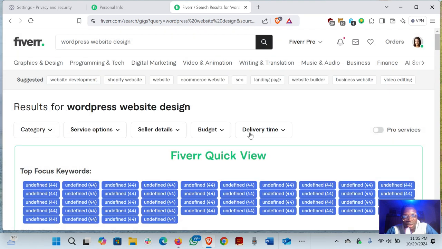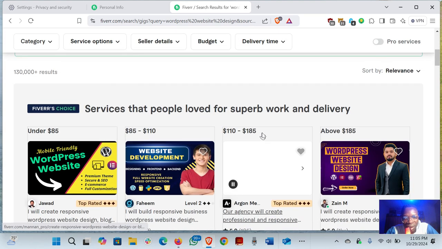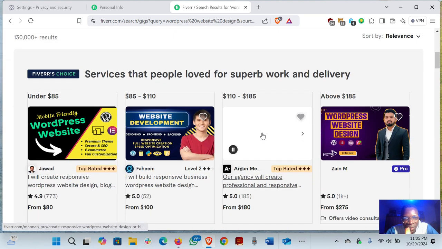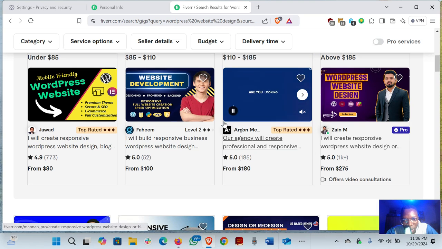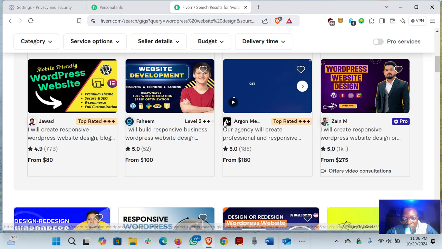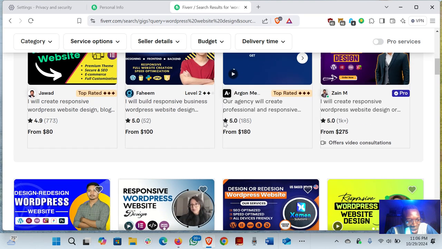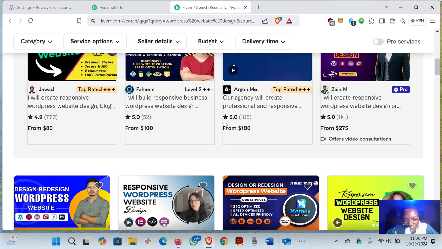So here are the services. How many people are there? I think we have 130,000. As far back as 2019, I think there were about 20-something thousand or 10,000 or so, because WordPress people are very many. So the next thing I'm going to be doing is looking at which profile I want to use. So I have to open different profiles.